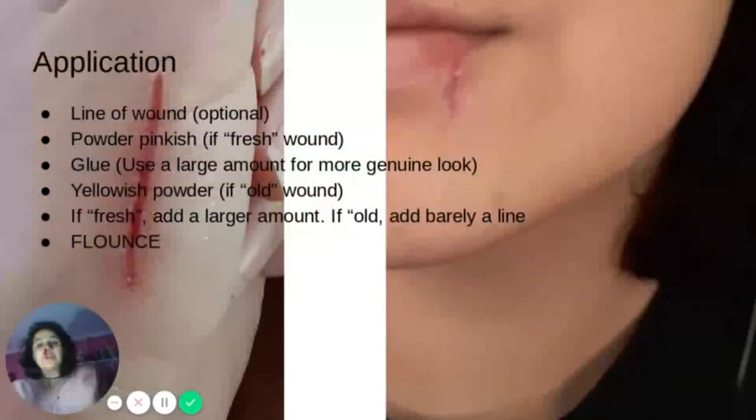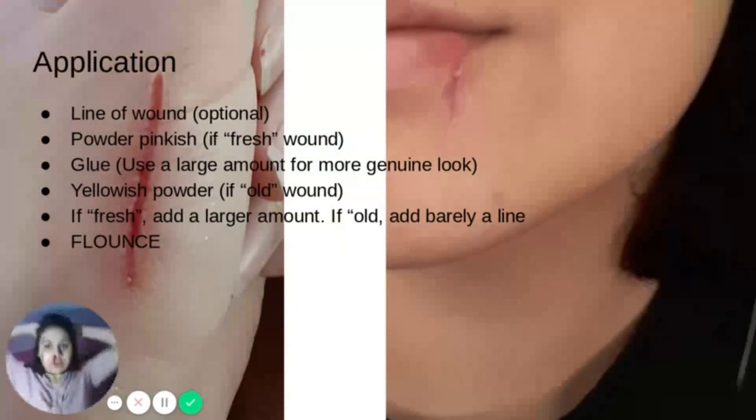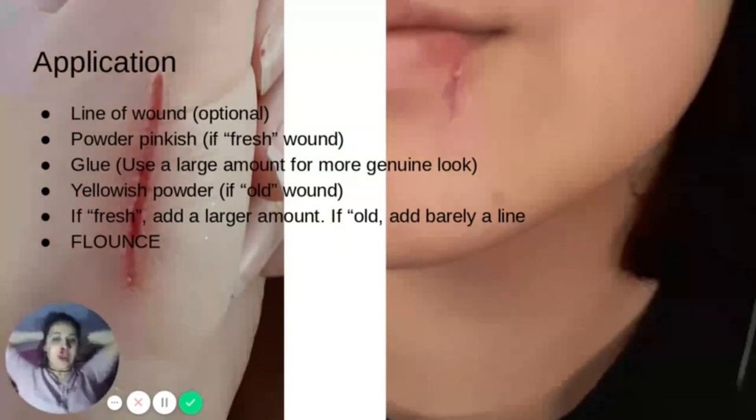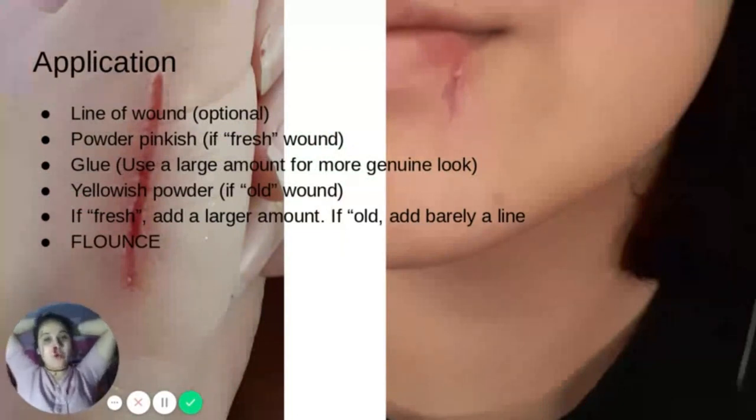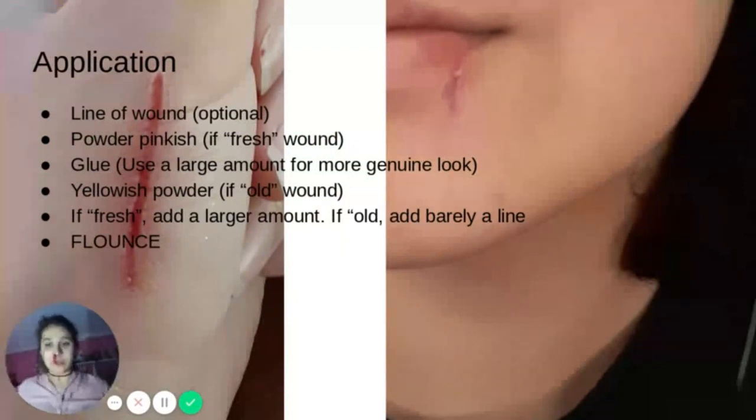For the application of a wound, first, before you get anything started, put your hair up. You do not want to get your hair in the way of your glue or fake blood, as it will mess up the effect, or it will just make your hair sticky or mal-colored. Once you put your hair up and away from your face, make a line of where you're going to have your wound. I am running out of wound space, so I will be making my wound right around here.